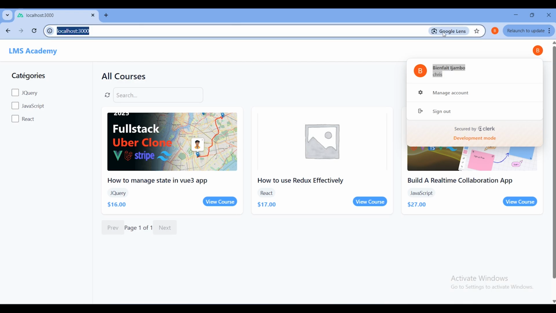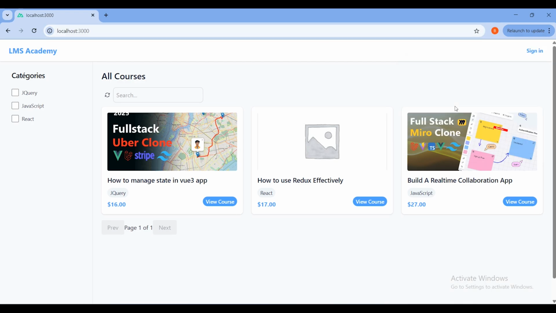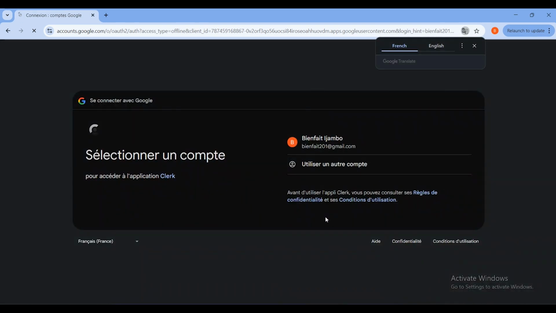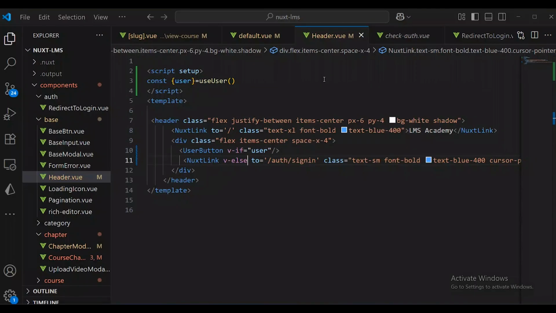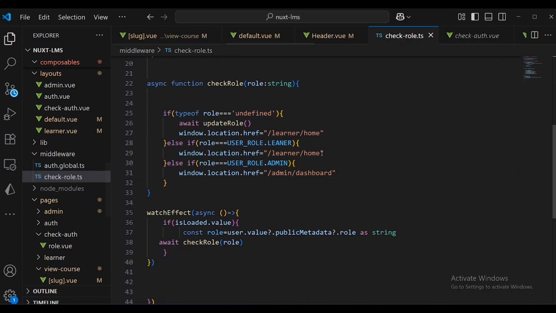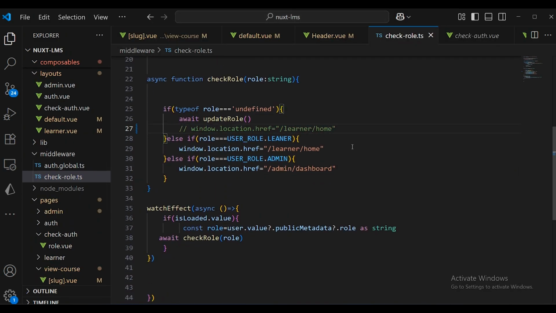And now if I try to move here, I'm going to log out Chris. Okay, and then if I try to move to the /sign-in, we're on the page here, and then I'm going to click continue with Google. Also I'm going to modify something in here. We are going to head into the check role middleware, and in here I'm going to comment this line because we don't use that page. We're going to use this one.